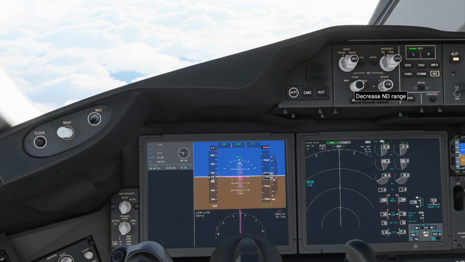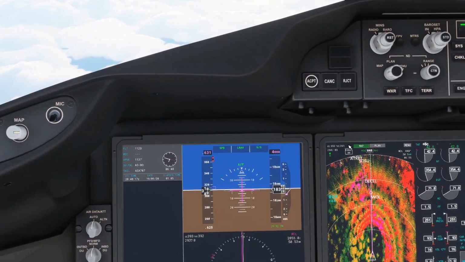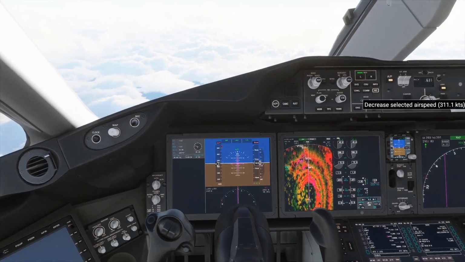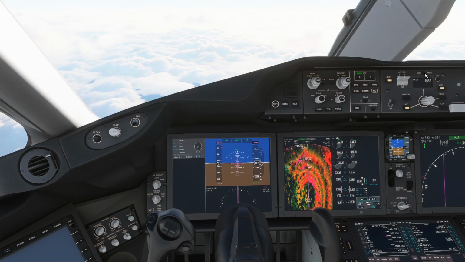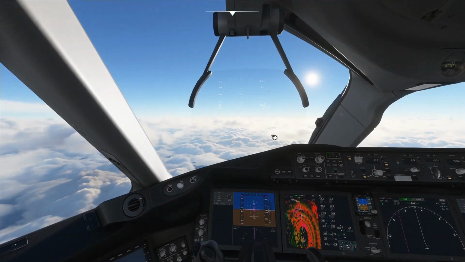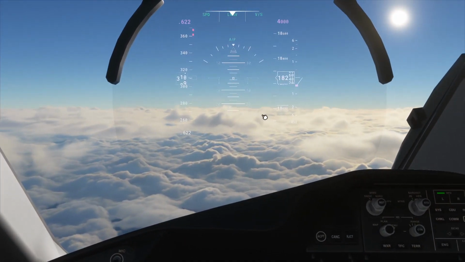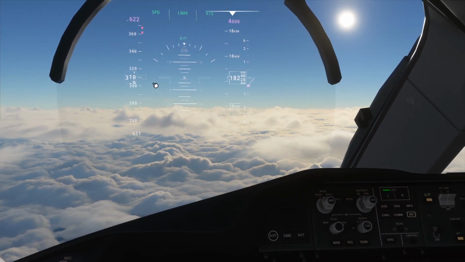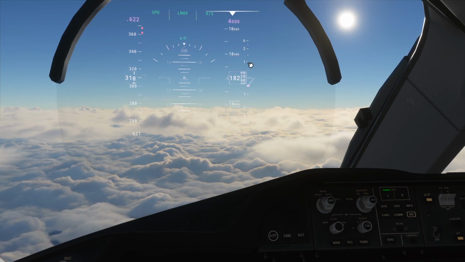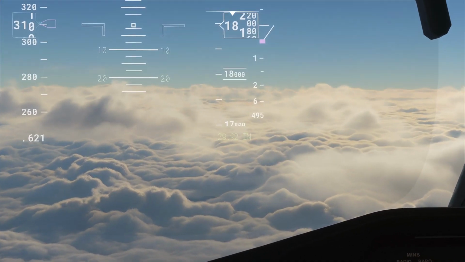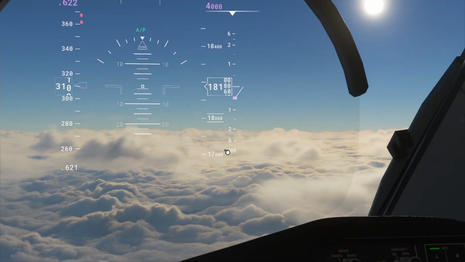Speed I've set to 310 knots, as I cannot see it here. 310 can be changed. Okay, so one of the issues, but it's solved. 310 knots, 18,000 feet. Can we see the descent rate? No, we cannot. Okay.